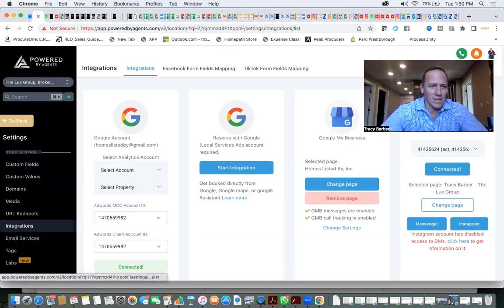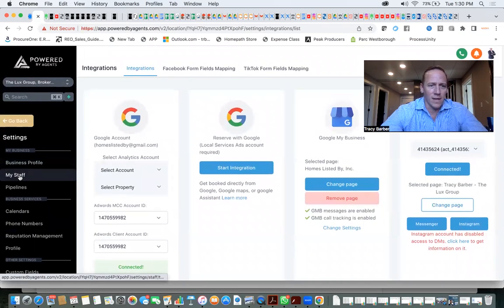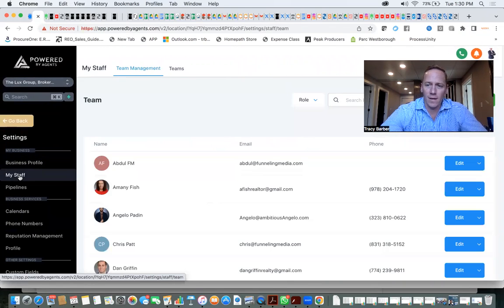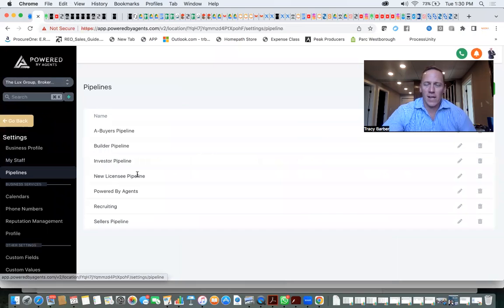Some of these other settings that you're going to go through is if you have staff. So if you have team members that are going to get leads from you, you can add them in here. Your pipelines are kind of like your different avenues of business. I'll show you what those look like on the opportunity screen, but you may not use all the ones that I have. But you're definitely going to have a seller pipeline, a buyer pipeline, probably maybe an investor pipeline. But I also have a new licensee funnel and a powered by agents pipeline.